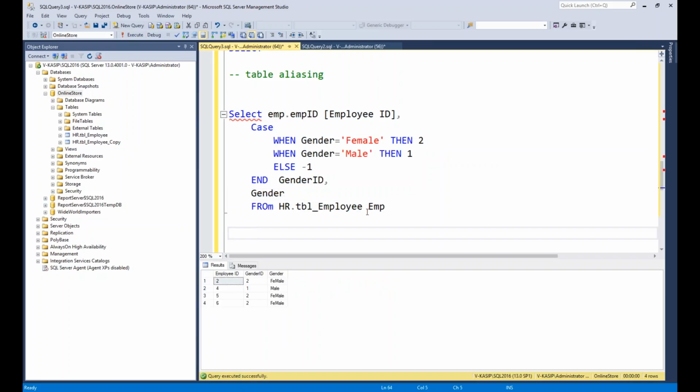Now, the results we are seeing over here are not in order. Even though it looks like they are in order by the employee ID, generally these result sets are not in order. It went to the backend, retrieved the data, and displayed it. Sometimes you'll get it in order, but it's not guaranteed, unless you specifically call out the order by clause.